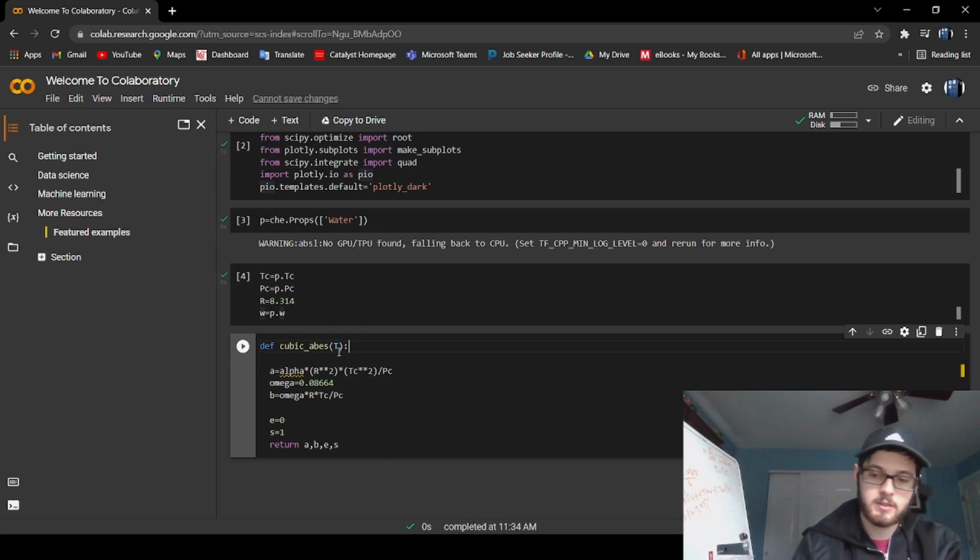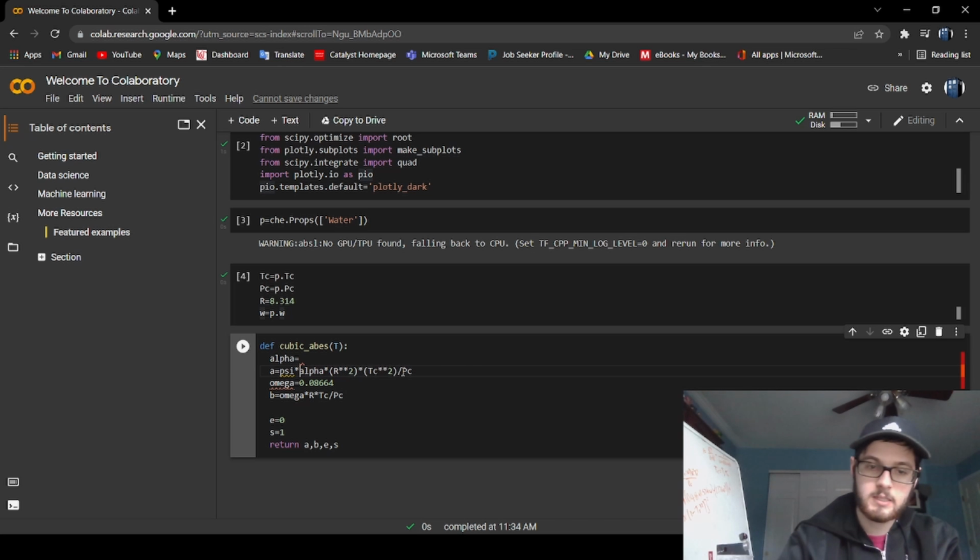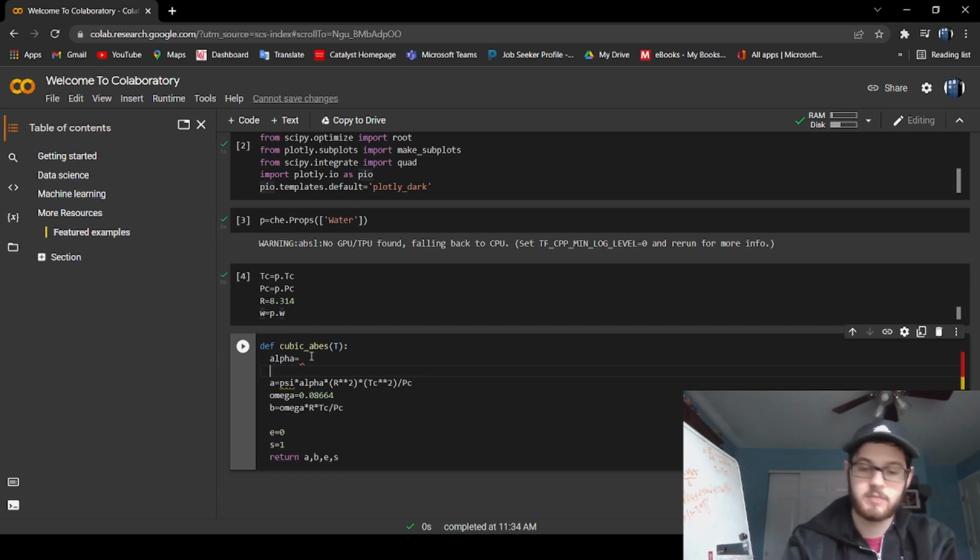And what we're going to want now is alpha. So alpha is another sequence of constants here. It is psi times this alpha function. So that's where psi is. And psi is a constant in and of itself, which is 0 point, nope, that's not what I wanted. Psi is equal to 0.42748.